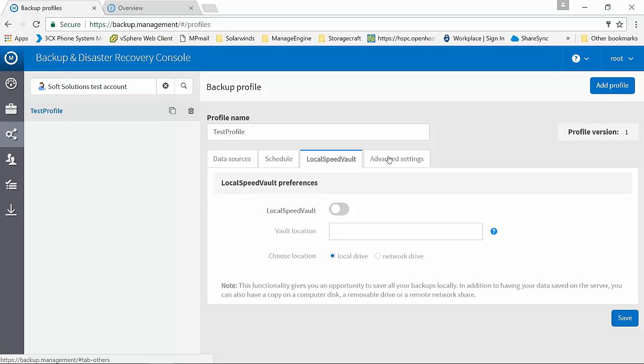If you want a backup on hand, if something does go wrong, you can have access to the backup faster than the cloud, of course. And it's free of charge. So it's always good to have a local speed vault.